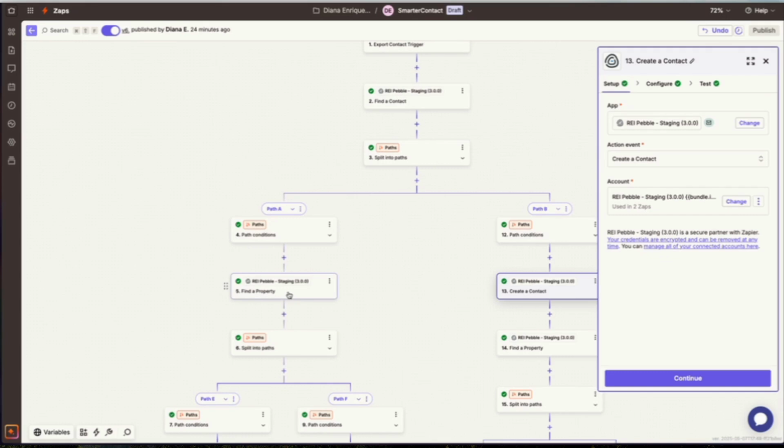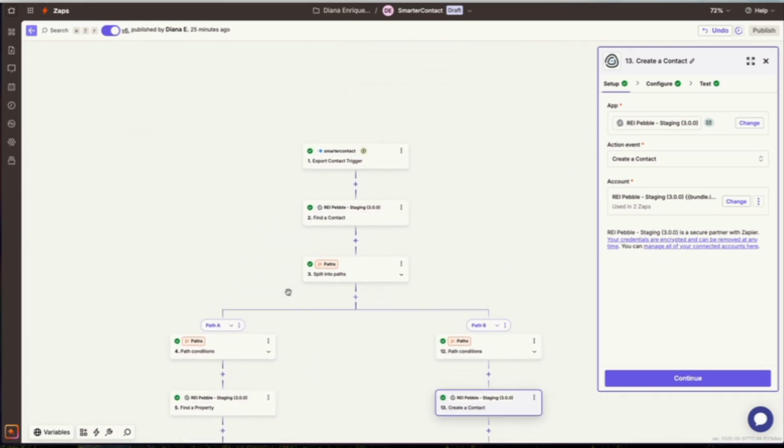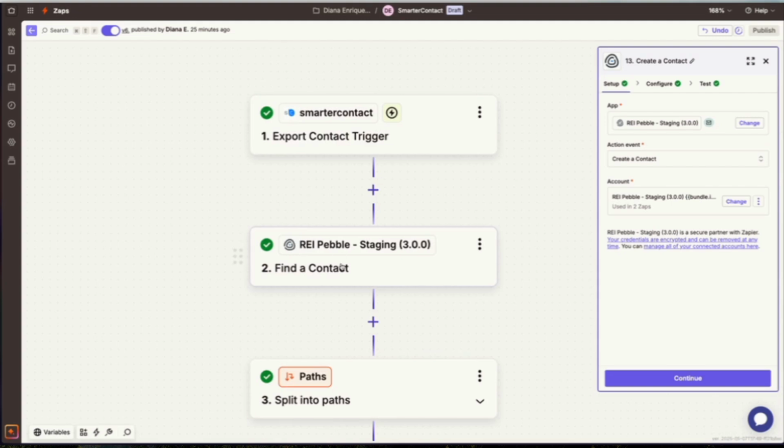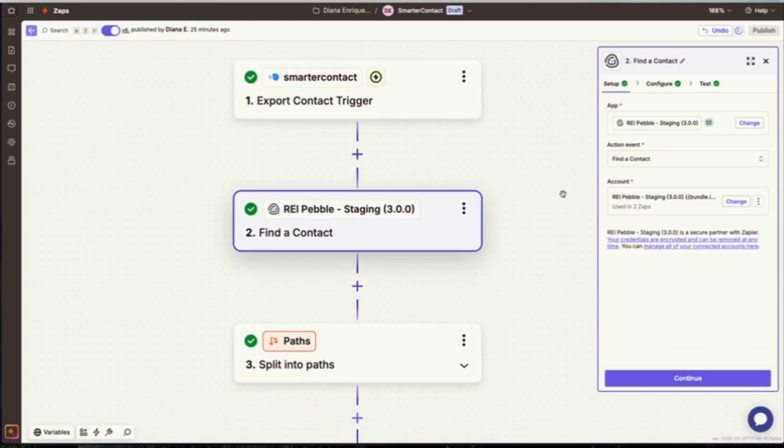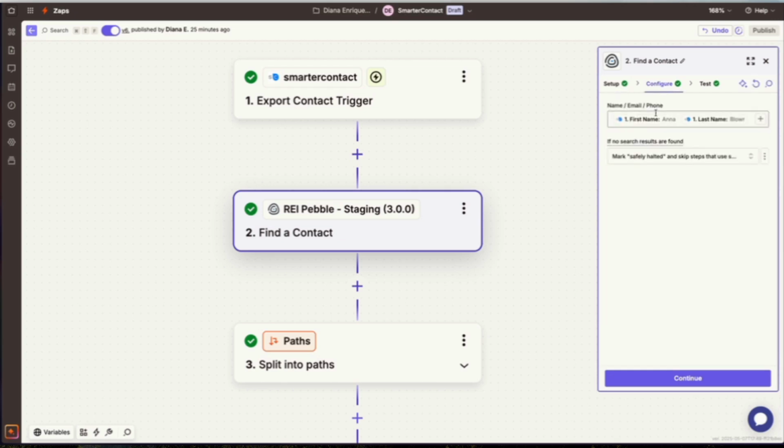Can you see the conditional logic here? All right. Now, I'm just going to jump into some of this here. For this step here, finding a contact, as long as you're logged in, you are going to go to configure.